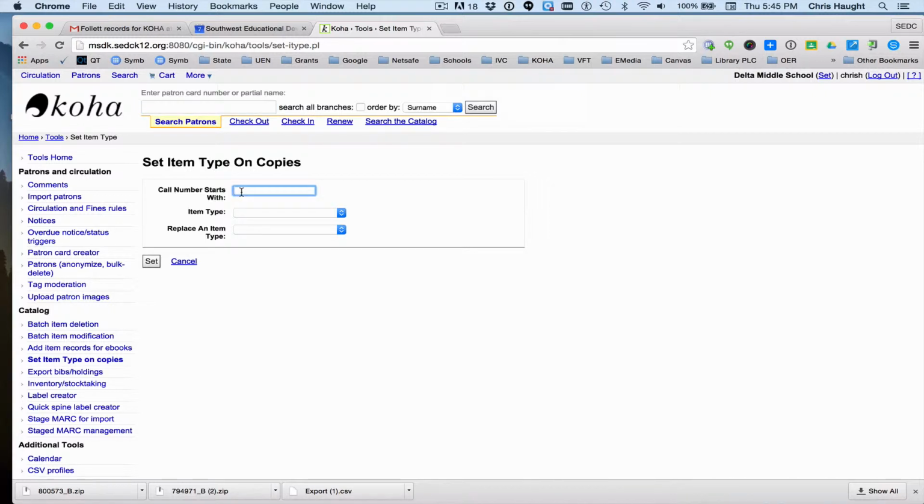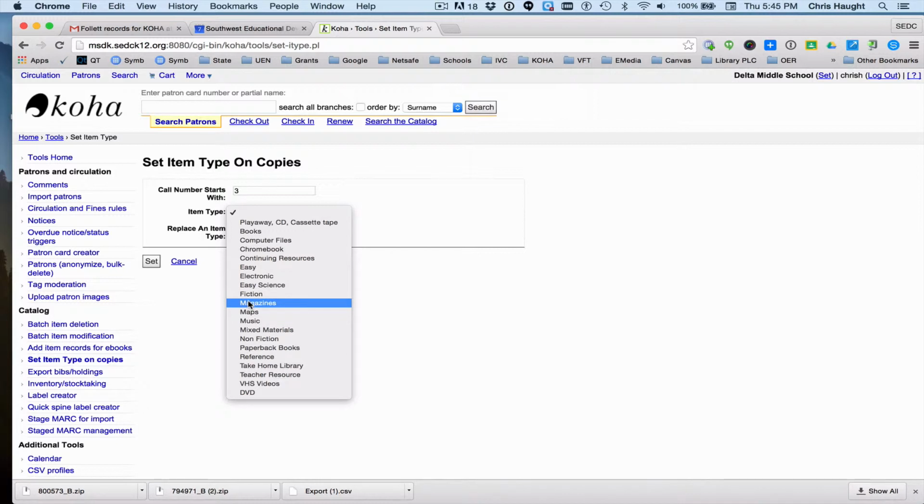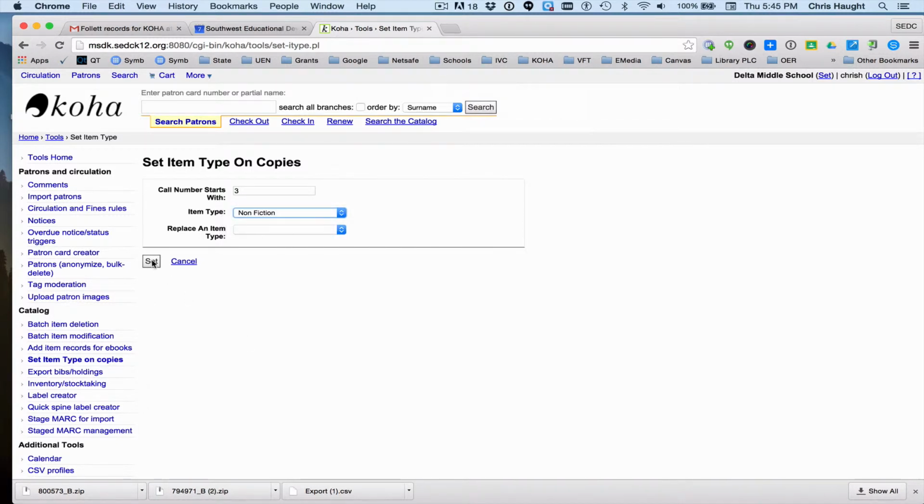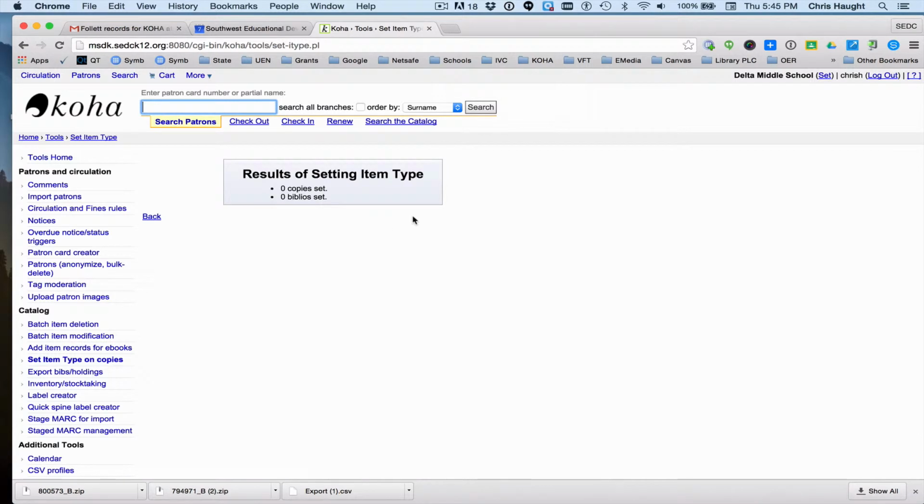Or if those books were nonfiction and they started with a 3, call number starts with 3, then the item type would be a nonfiction. And I just picked 3 because I don't know the call numbers of those without having the books or going back to the record. So then I just say set, and there were none that were set. So that way we have item types set.